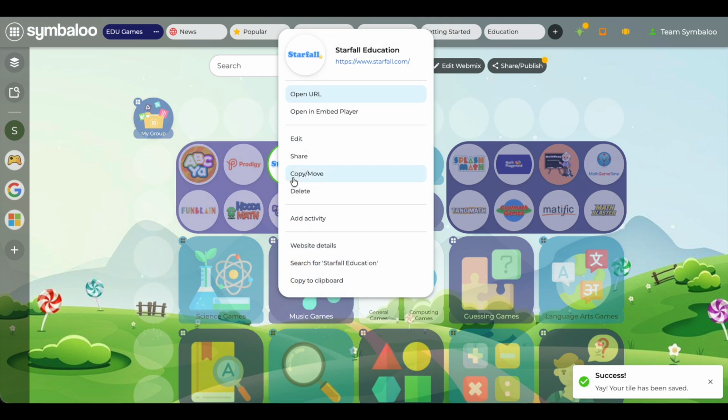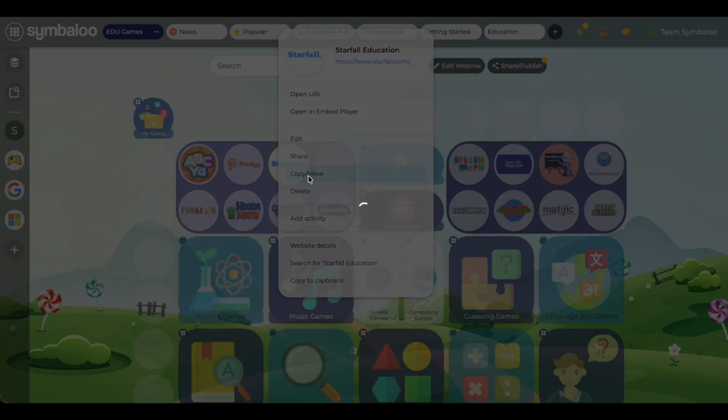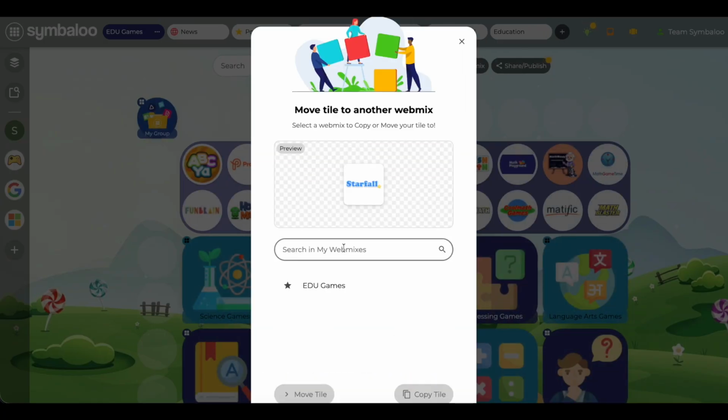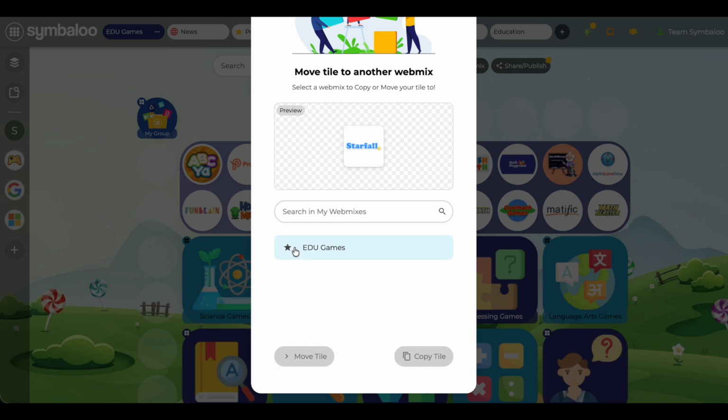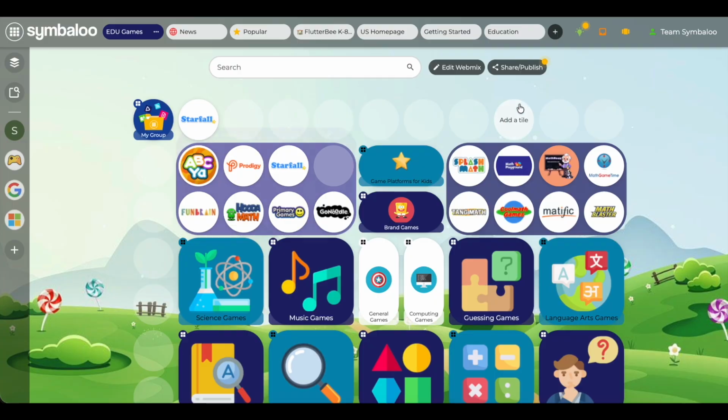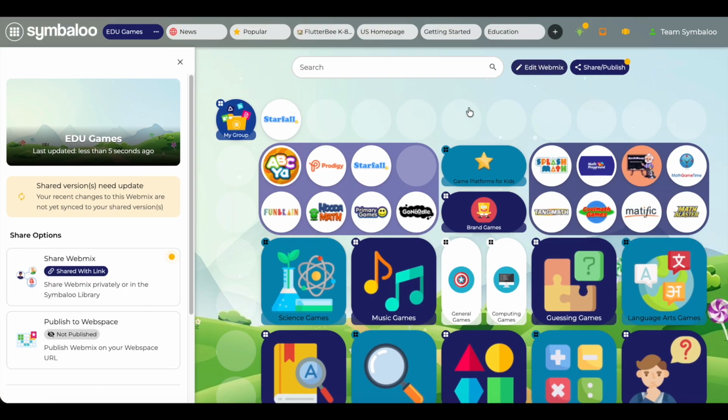Next, we will teach you how to copy or move a tile. By right-clicking on it, you will have the ability to copy or move it to any of the webmixes you have editing rights. To do so, you will have to click on this button, offering you the option to copy or move your tile. We will select Copy Tile. To confirm that it was moved, just simply go to the webmix where you chose to copy it to.